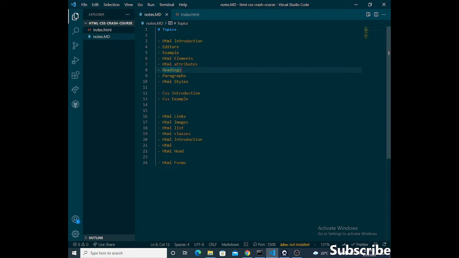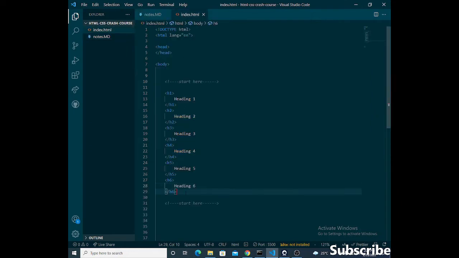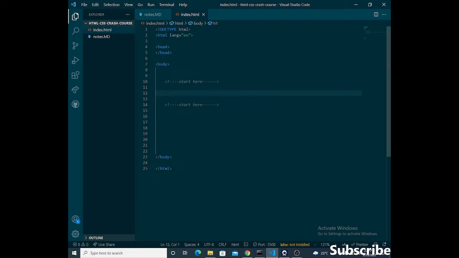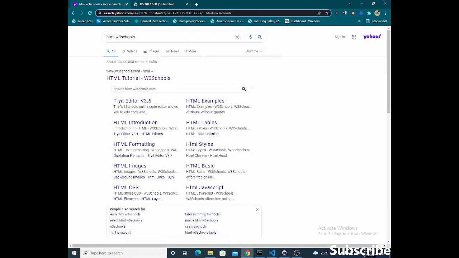So let's go back to the code. Okay, so we are on paragraphs. We use paragraphs to write content. Mostly we write a paragraph that has 6 lines or something like that. It's up to you. And how we write a paragraph is with an opening tag and a closing tag. And what you are missing right now is the content, so let me just grab dummy text.